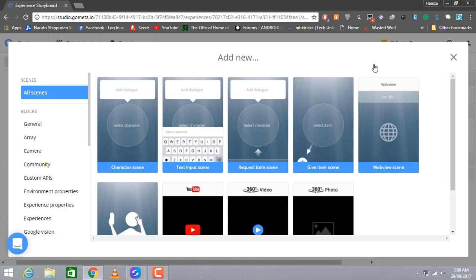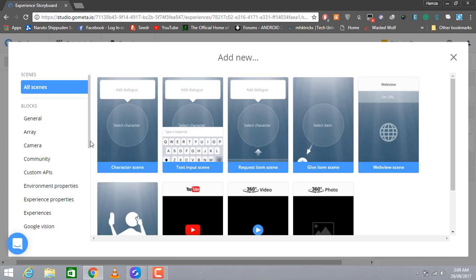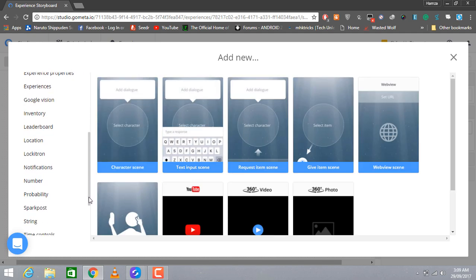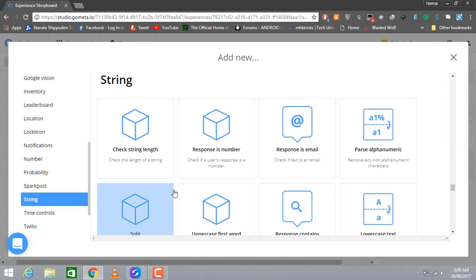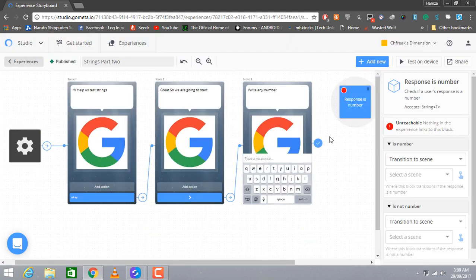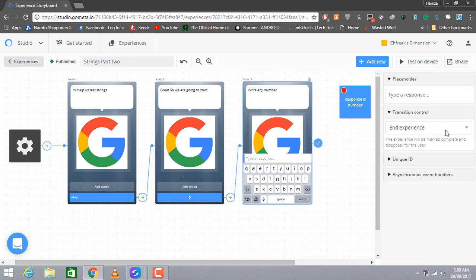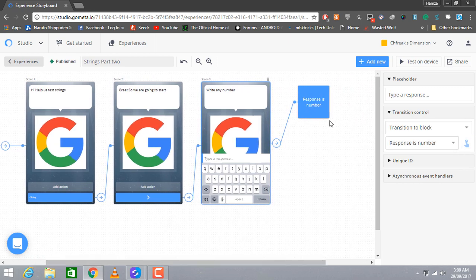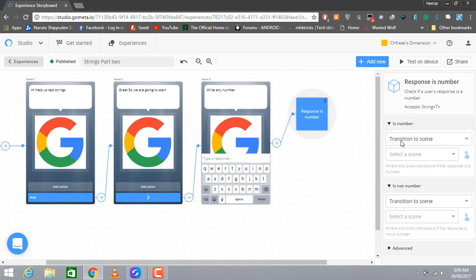I'm gonna click on add new, and I'm gonna go down into strings. I'm gonna click on this, response is a number. So I'm gonna link these two scenes together. Now I'm gonna change end experience to transition to block. Click on this and this. So now the response is considered a number.